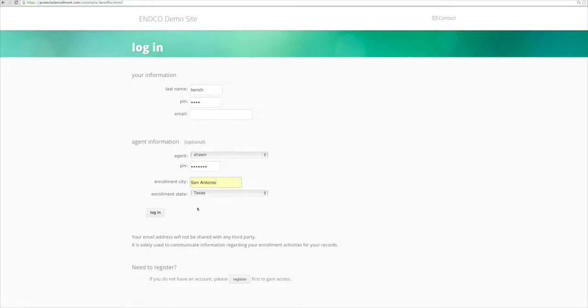We're going to be doing this enrollment. I'm going to put San Antonio, Texas as our site. I'm going to click log in. Now, if an employee is not in the database and you have the authority from the account to add an employee, you can click register to input the information for the enrollment. If not, and they are in the database, simply click log in.